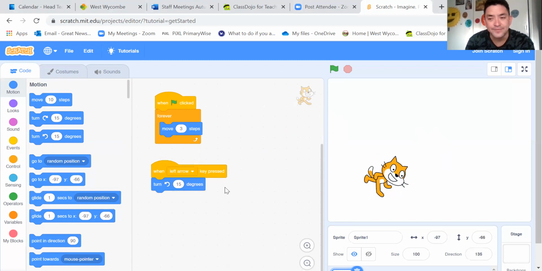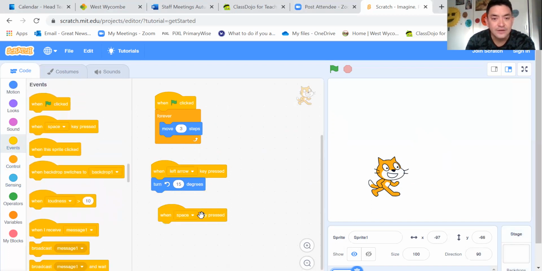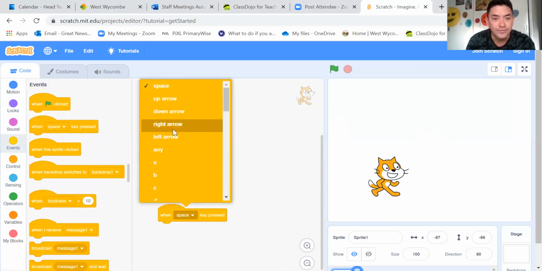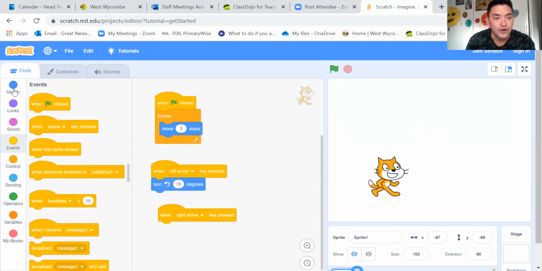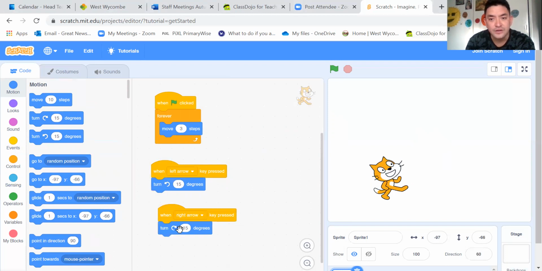Now I want the opposite thing. The opposite thing would be control. Nope. Events. When the space is pressed, change that to right arrow. And then I want to turn the opposite direction, which is 15 degrees. You see? Yay! Felix now moves.